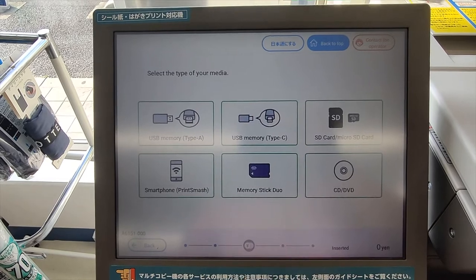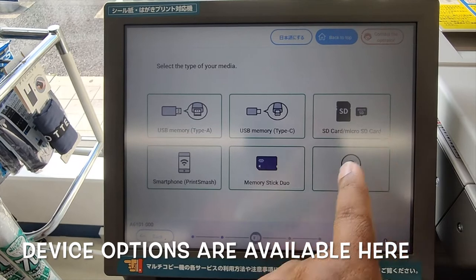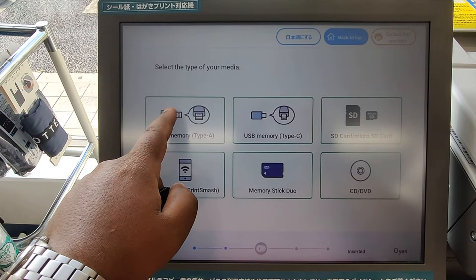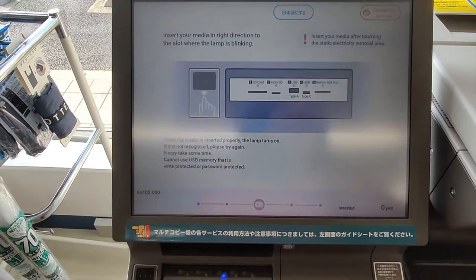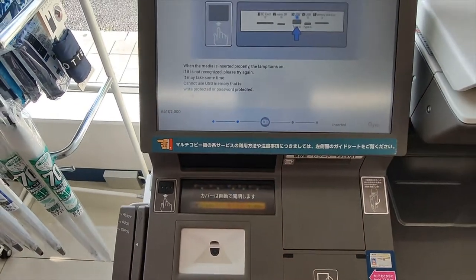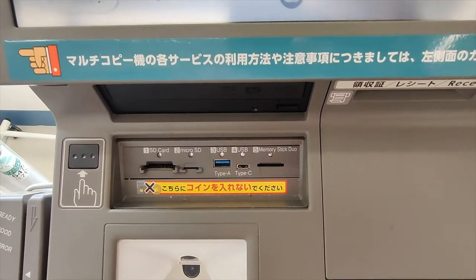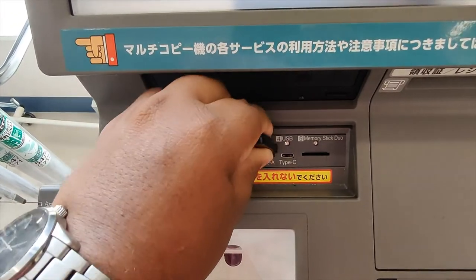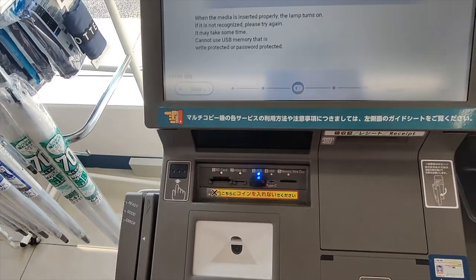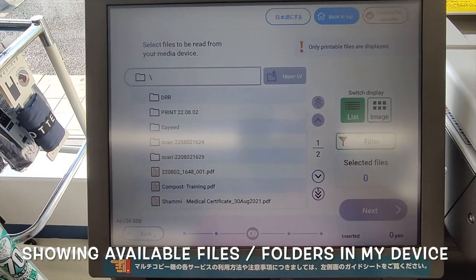Agree. I'll use the USB-A. If you have USB-C, you can use it. You can use USB, memory stick duo, CD, VCD or smartphone. So I'll use my one. So you have to press the static. Please touch the static electricity removal area. You see, here you can insert various devices. So I use the USB-A. You can use any one. So you can see my folders are here.